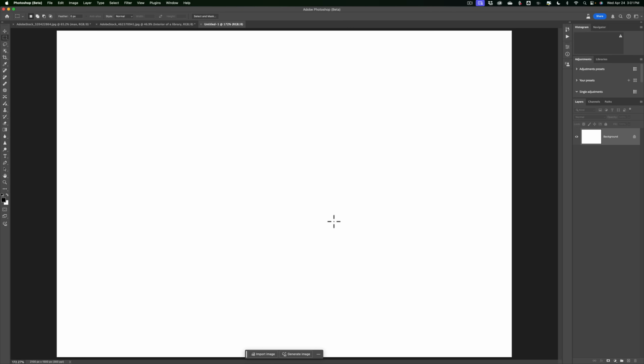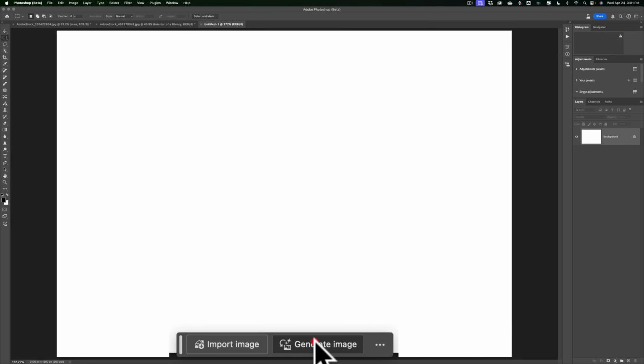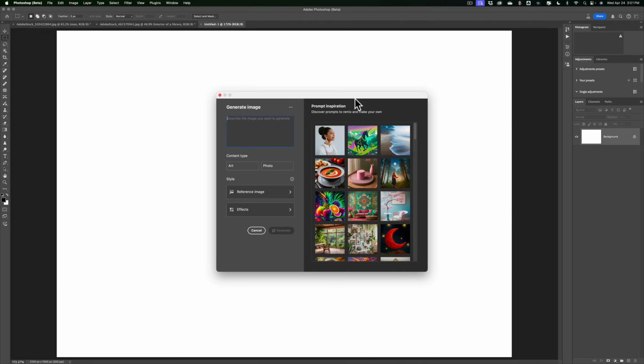How do you use Firefly? Two different ways. On the contextual taskbar, you could just click Generate Image, and you'll come up with this Generate Image dialog box.